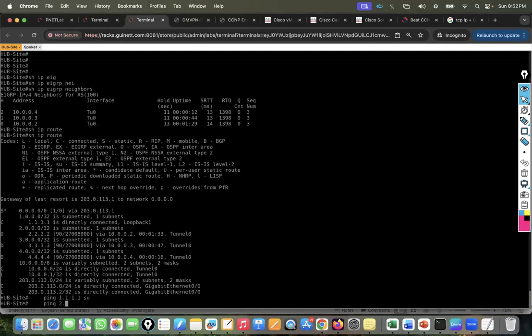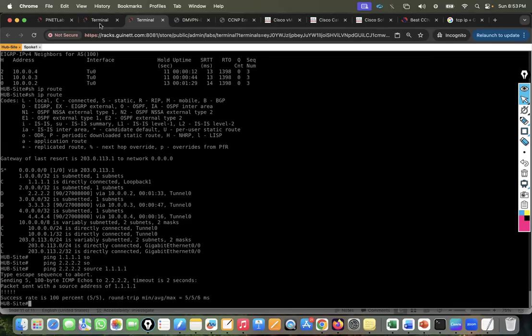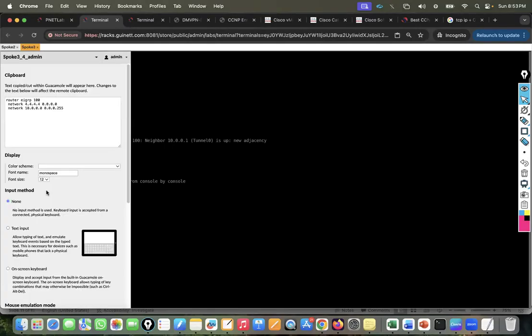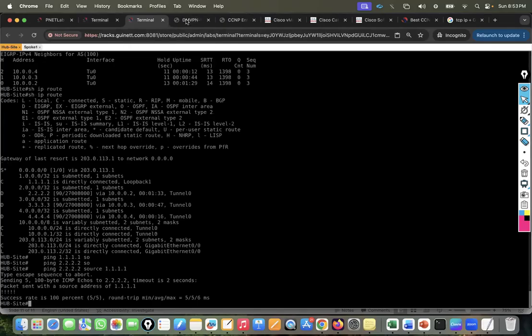If I ping 2.2.2.2 with source 1.1.1.1, it is reachable. But the problem is, if I'm on a spoke and I try to reach any other spoke site, let's suppose I want to ping 2.2.2.2 with the source 4.4.4.4 that we created, it is not going to ping. Why is it not going to ping? Because of the EIGRP default behavior.